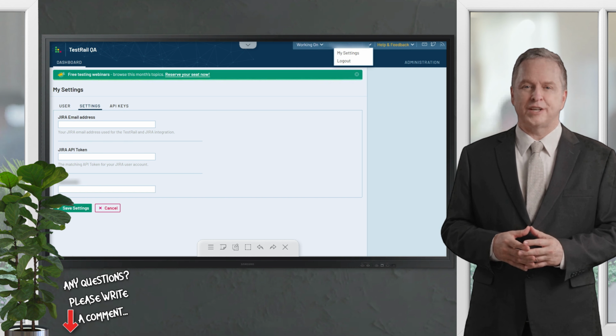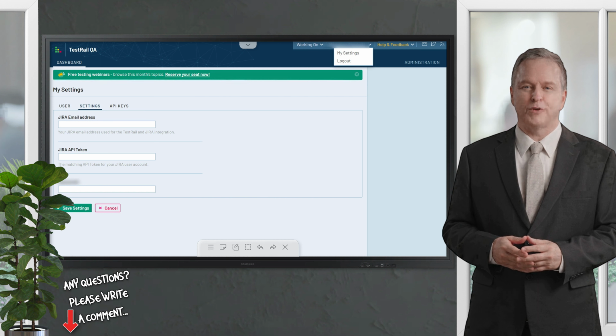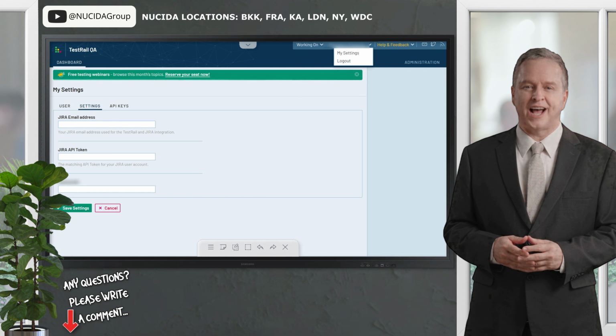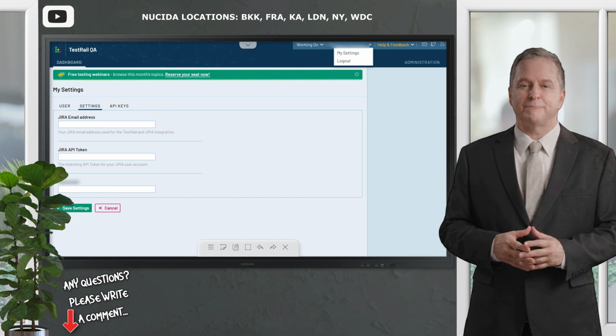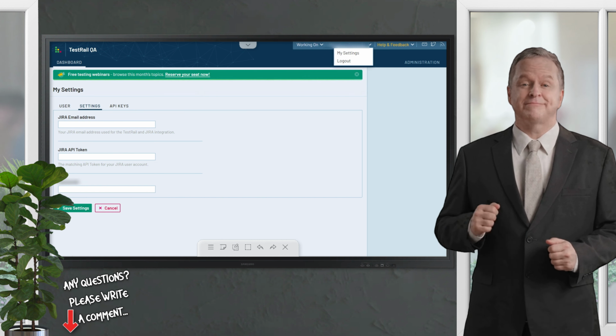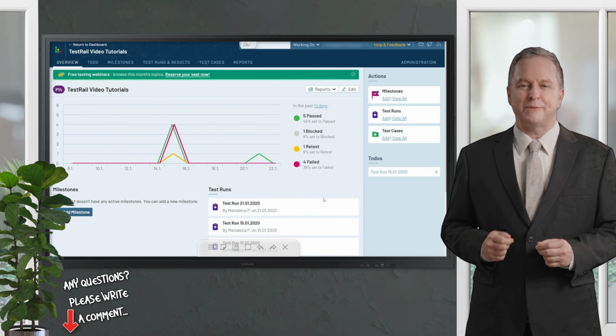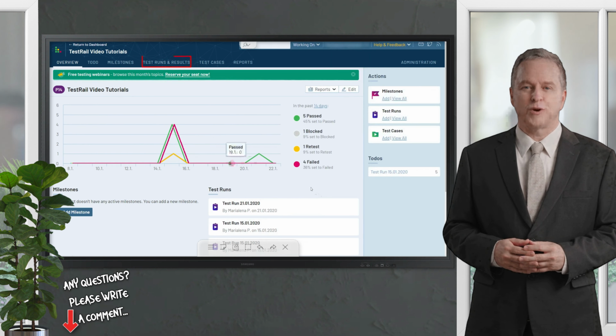Integration setup can also be done manually, but will require a bit more configuration. For details on how to set up the Jira integration or any other tool's integration manually, please check the link in the description. With our integration to Jira set up, let's check out how the integration works.